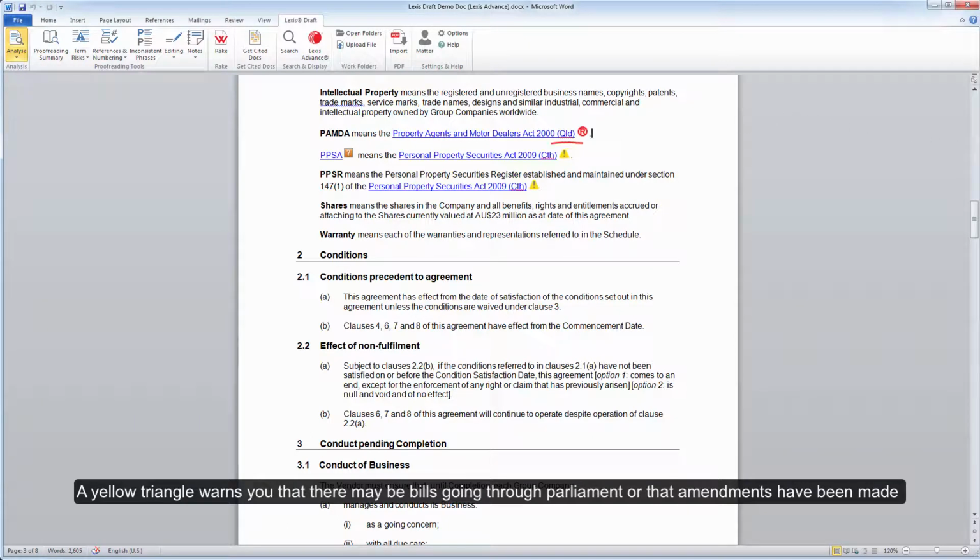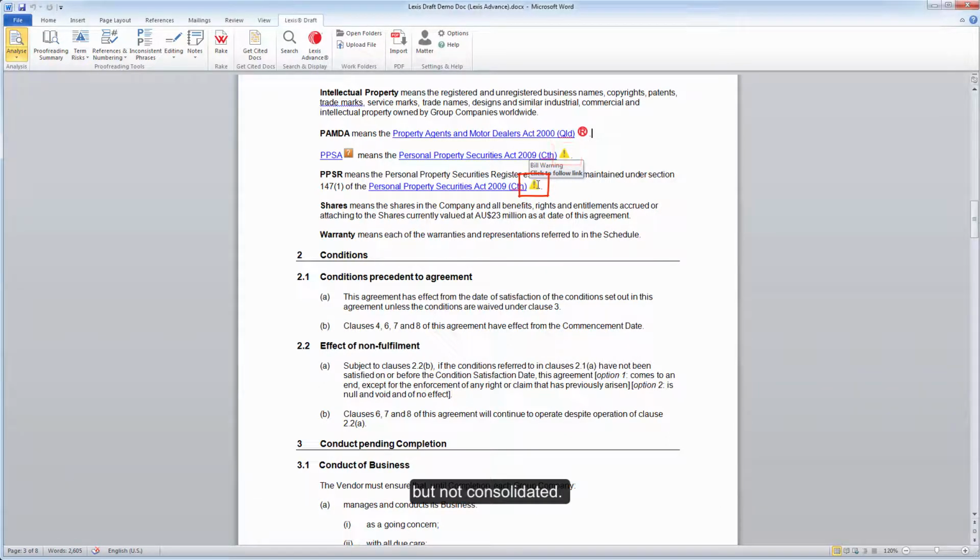A yellow triangle warns you there may be bills going through Parliament or that amendments have been made but not consolidated. Click on the hyperlink to view the legislation.